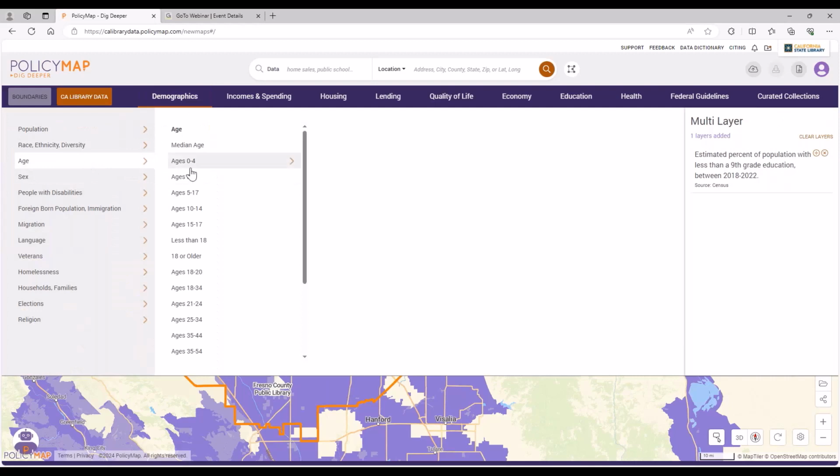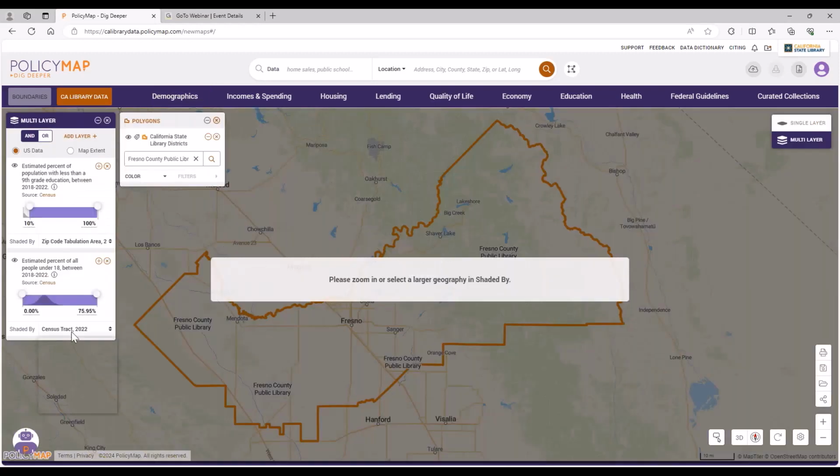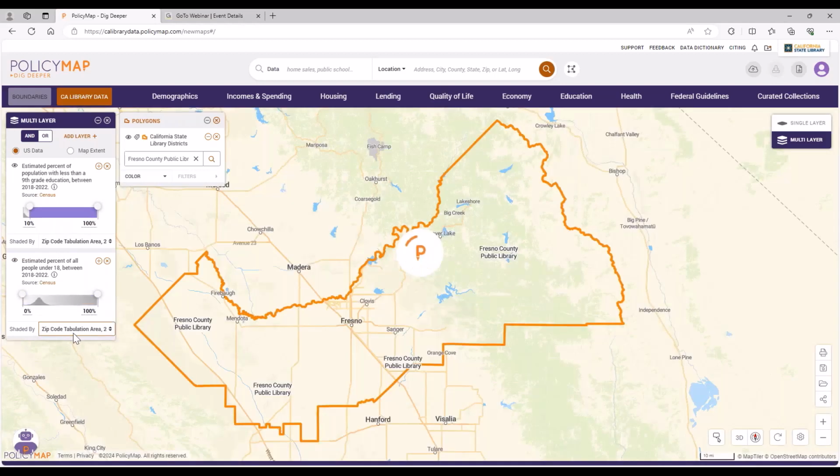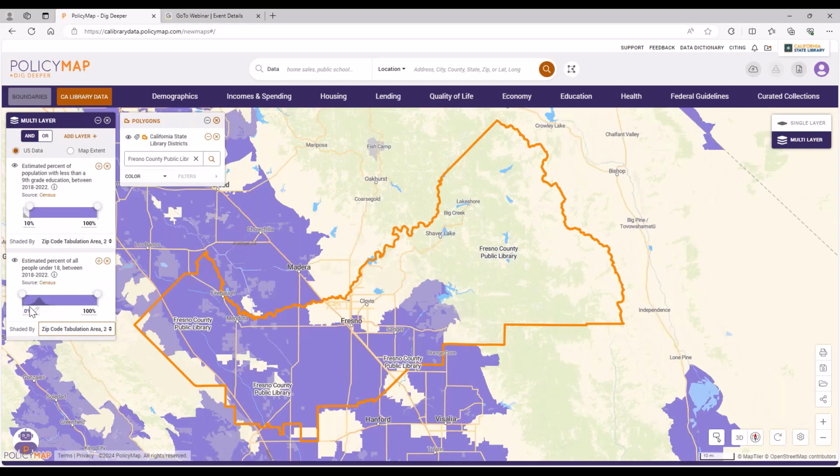So now I can go in here and add people under 18. One thing to always pay attention to when you're using the multi-layer feature is, if you can, make sure that these shaded bys are the same. So once that second layer is added, the map still looks the same as it did before, because again, it's capturing all the data for this newly added data set, but we're still being confined within the at least 10% of population with less than a 9th grade education.